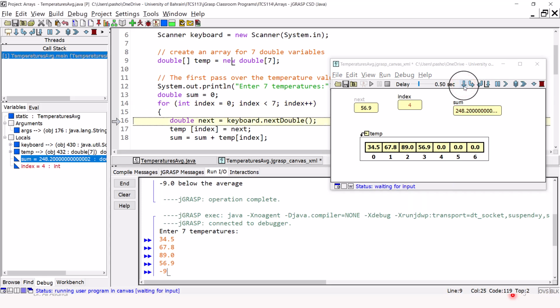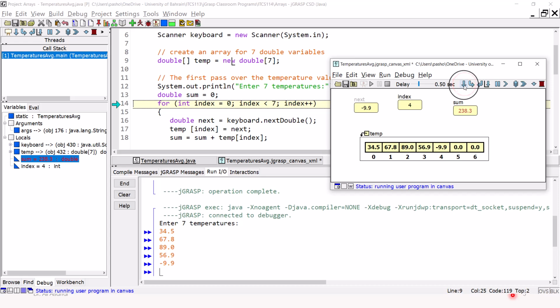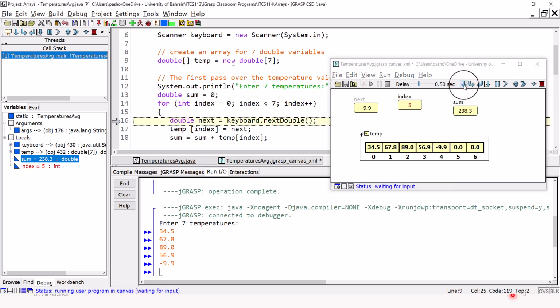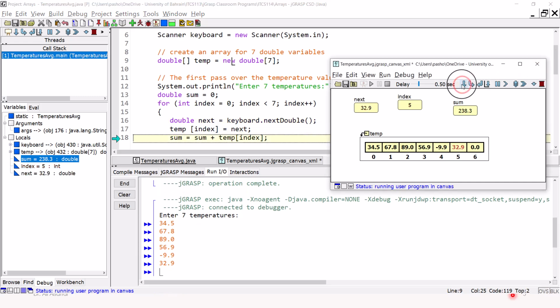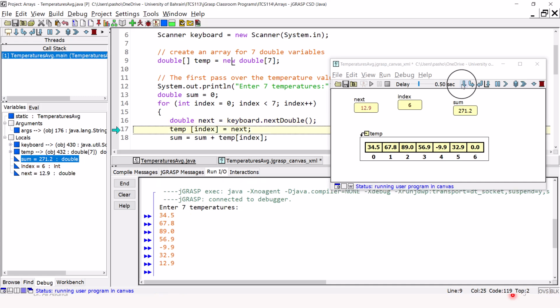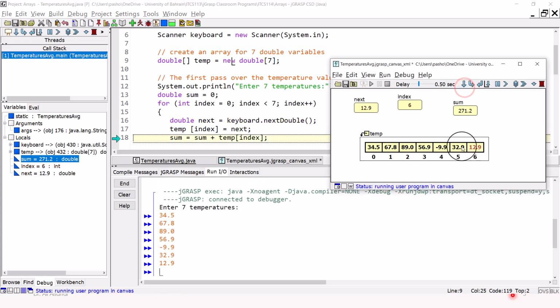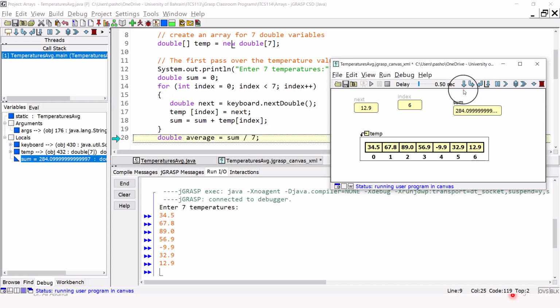We will put a negative number and save it into the array at index 4, add it to summation, and then we go for the next temperature. We will say 32.9. It will be saved at index 5. It will be added to sum. And for the last iteration, we will put 12.9. It will be saved at the last index. Notice here. And then we will add it to sum and we will exit the loop.